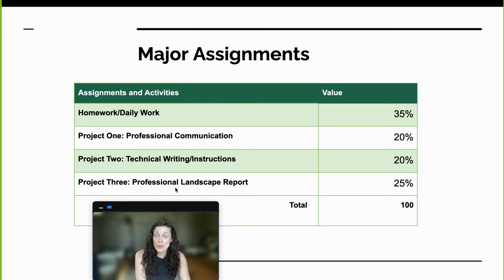Then we have 3 major projects. We have professional communication, where there's a scenario that you'll investigate and end up composing an email to a specific group or audience. We're going to go through a project of a little technical writing, where we're going to learn some principles of good writing for instructions, and it should be interesting for you. I've geared it towards UAB specifically. And then the final is a professional landscape report.